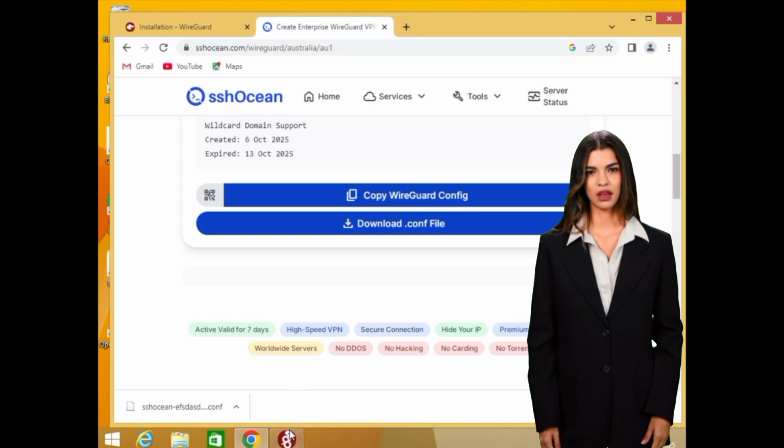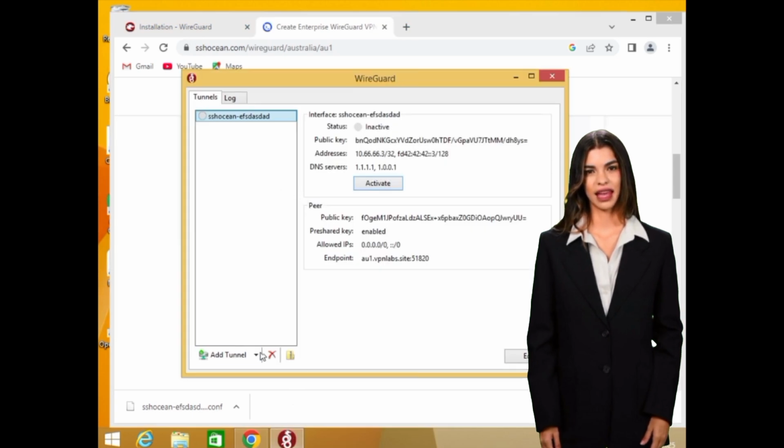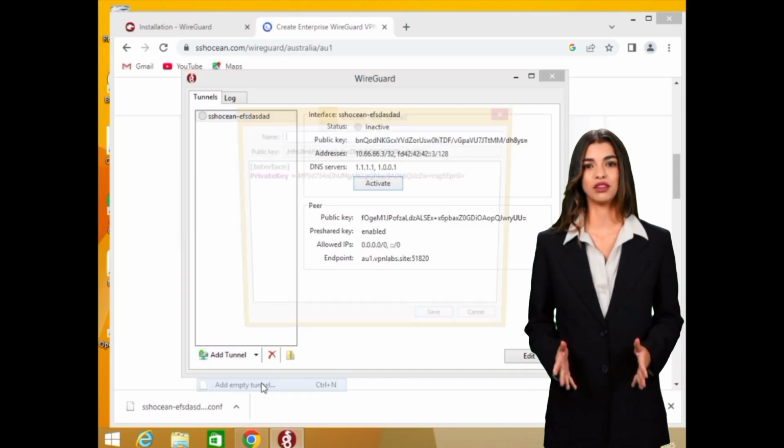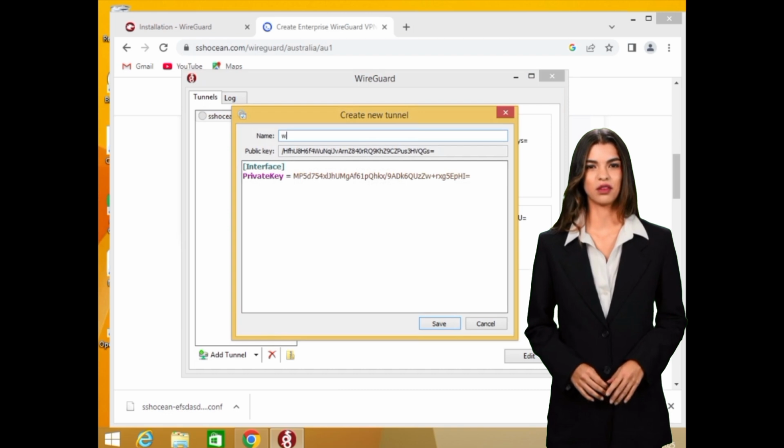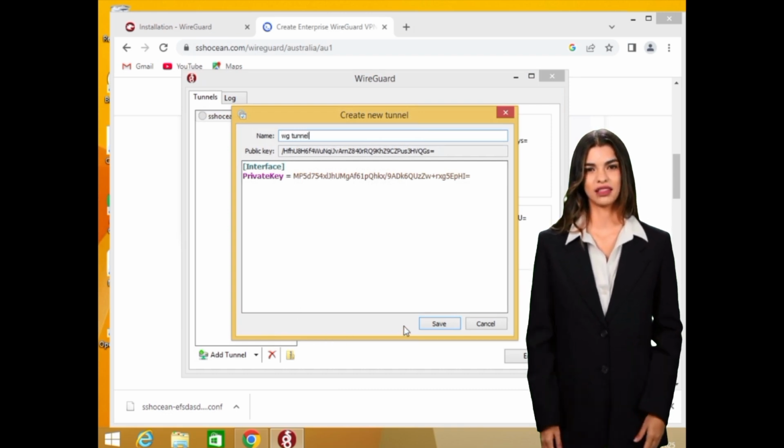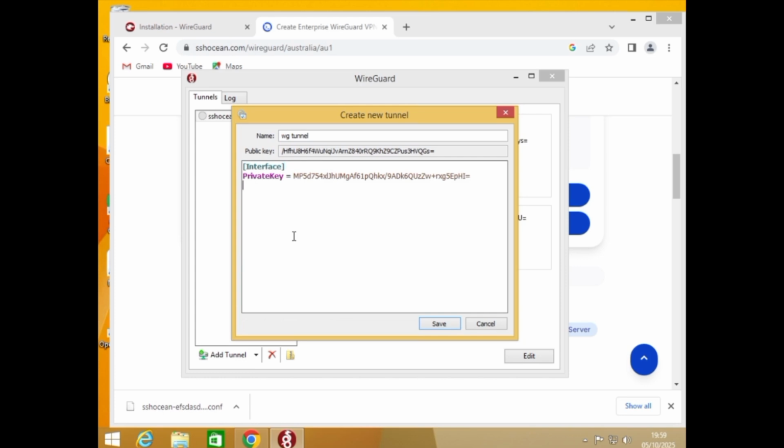On the left side of the WireGuard window, click on the arrow next to Add Tunnel, and from the drop-down menu, select Add Empty Tunnel. A new window will appear. Enter a name for your configuration, paste your WireGuard details inside, and tap Save.